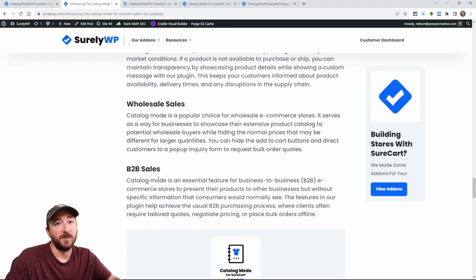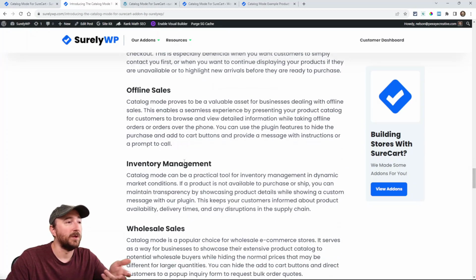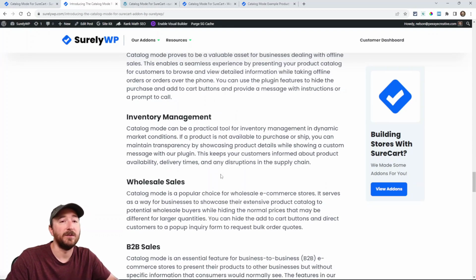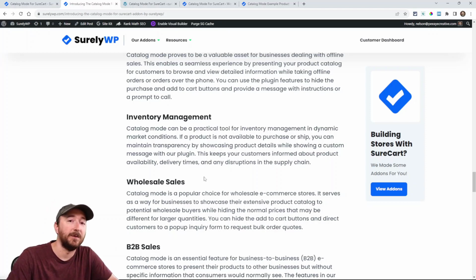And then B2B sales for other businesses, it's a normal thing to have the pricing and add to cart buttons removed. So there are various use cases for it, from really simple to common or even uncommon. Just giving us a way to manage inventory or to manage your experience with the customer during a time where you don't have it, or maybe you put it out ahead of time and you're like, coming soon, and they can send a form and contact you about it or whatever. So there's reasons like that.